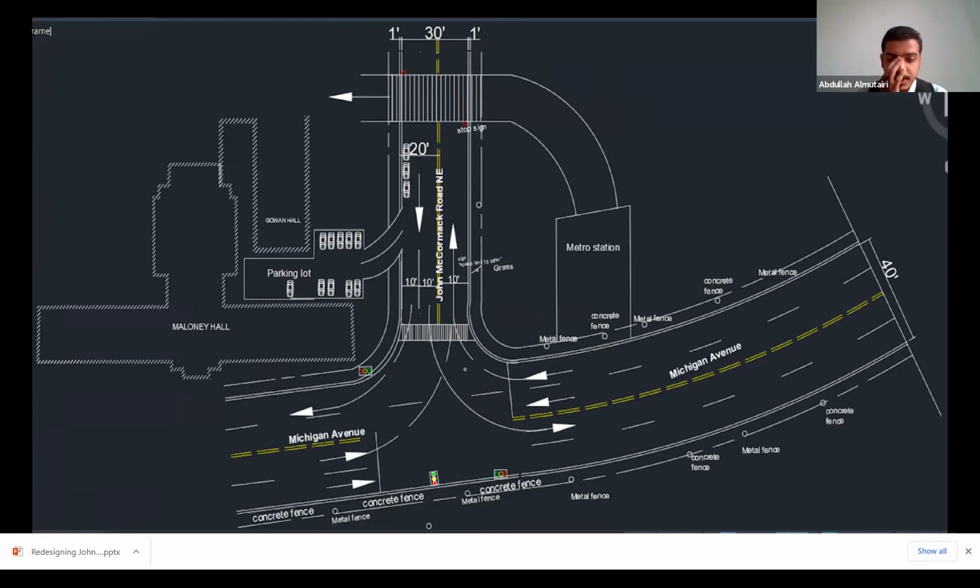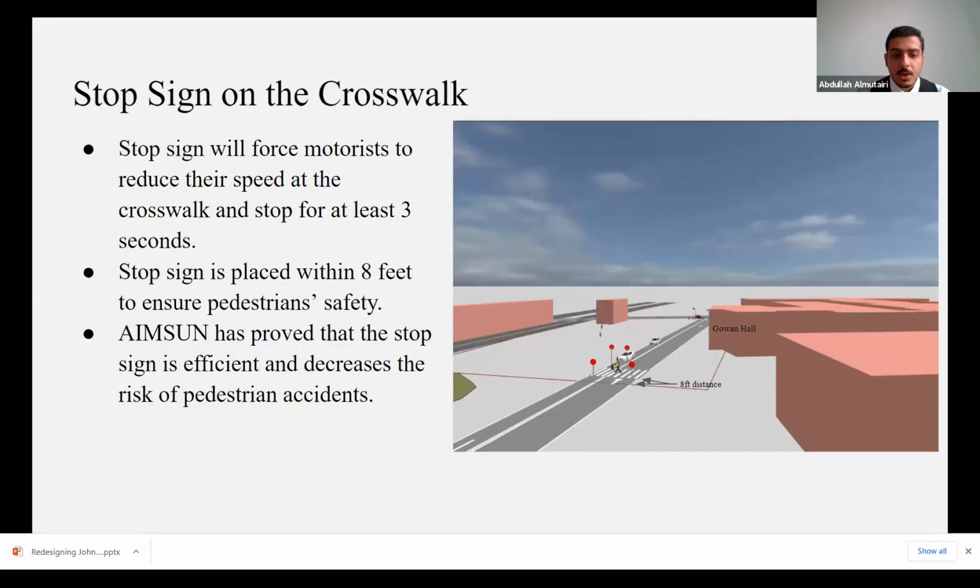There's an existing concrete and metal fence over the bridge, which is above the metro rails, which contains the sidewalk that's bike accessible to travel towards John McCormick Road and Michigan Avenue. So here is the stop sign on the pedestrian crossing.